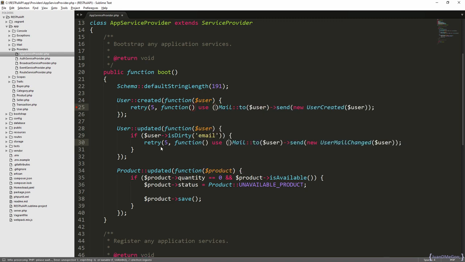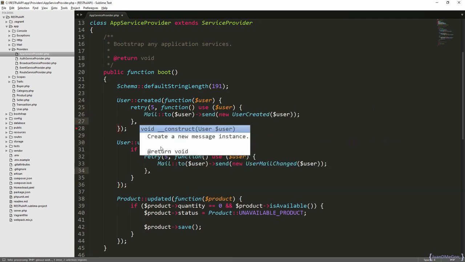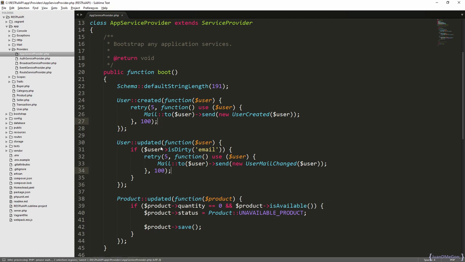In this case, this function needs to receive the user instance to be used inside. And finally, the last parameter is the number of milliseconds that we need to wait before retrying again. So we are going to use something like 100 milliseconds. After this, we are retrying this specific action inside the function 5 times, every 100 milliseconds. And of course, if after those 5 times it is still failing, an exception is going to be thrown, letting us know the original exception as well.